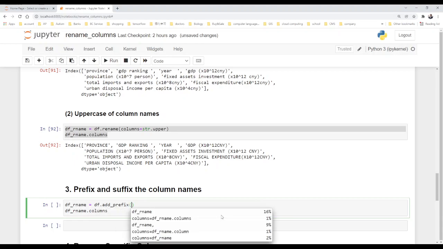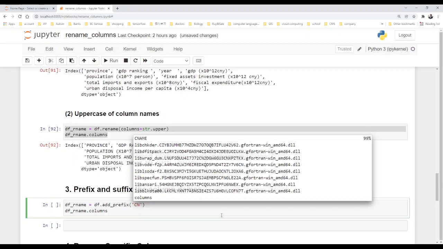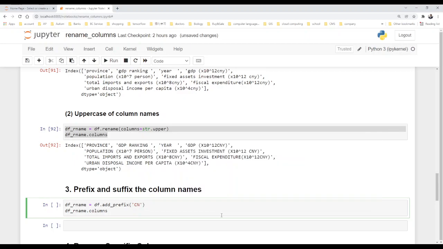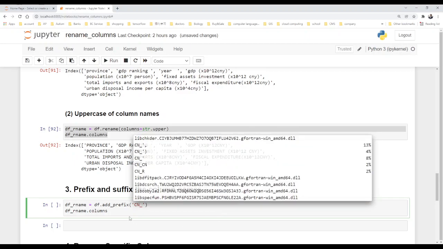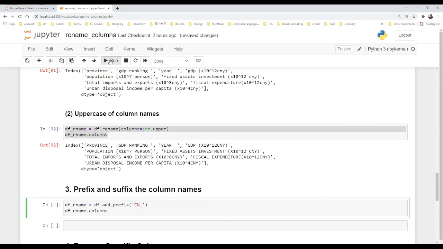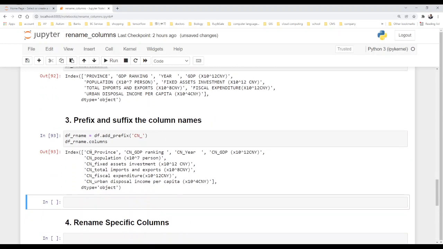Then prefix what? We add CN, which means China. This is China's GDP underscore. We add this. Let's write. You see, we add CN underscore to the names. Looks nice.